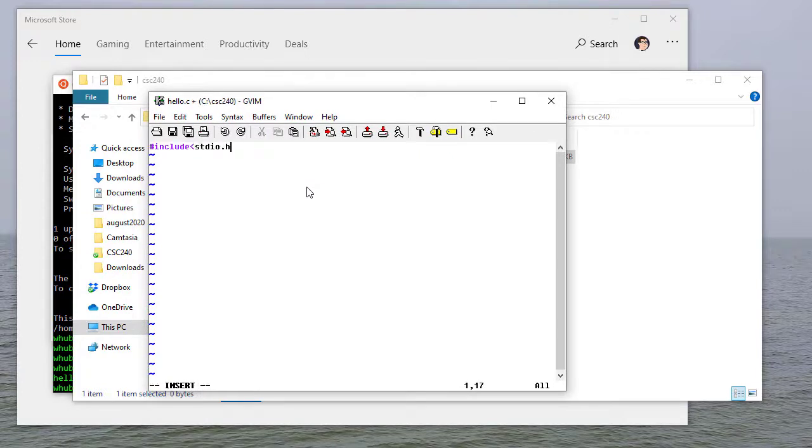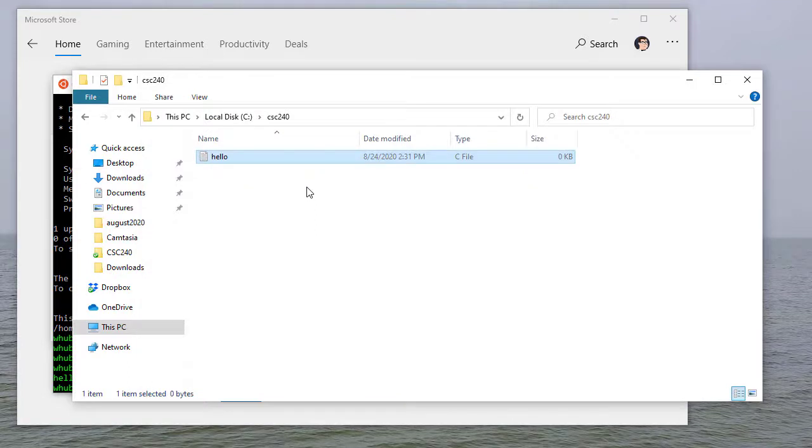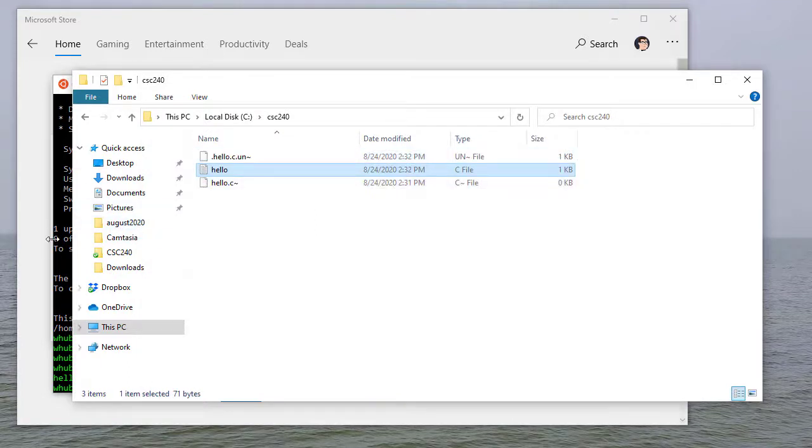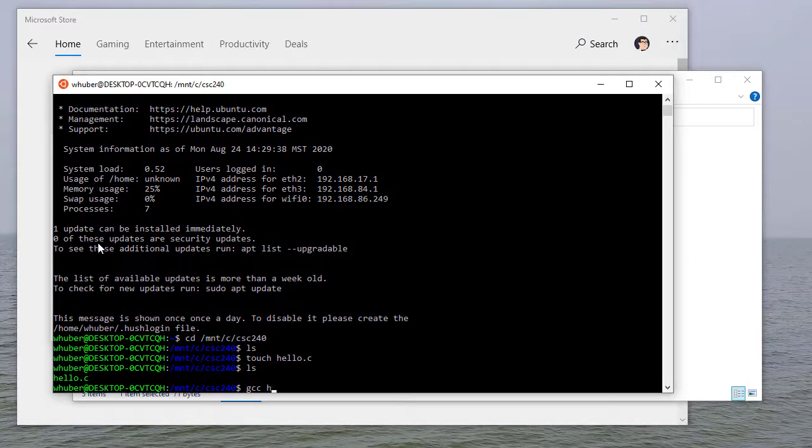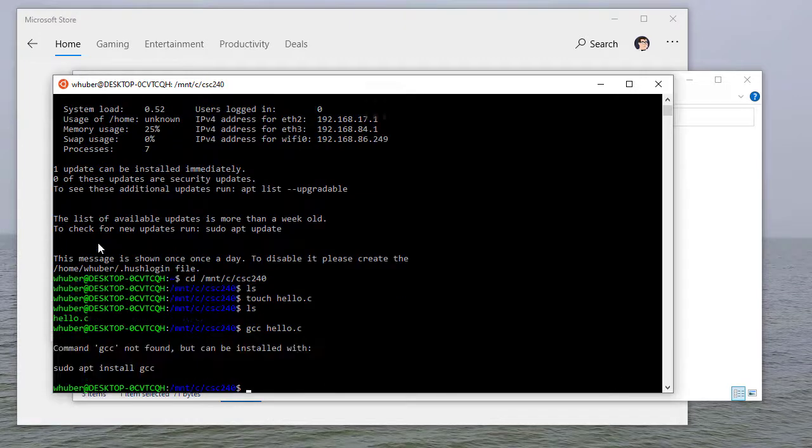Now keep in mind, it doesn't matter what application you use to edit your files. It just needs to be something that can save in pure text format. And I'll print a quick hello world just to make sure this works. I've saved the file. So now if I do gcc hello.c, notice that's not installed. So there I'll need to install gcc.